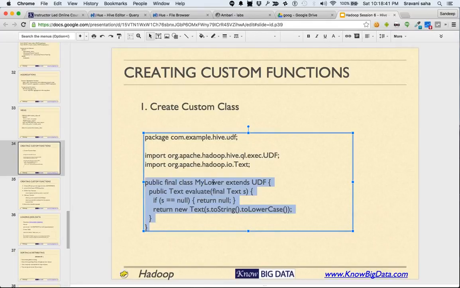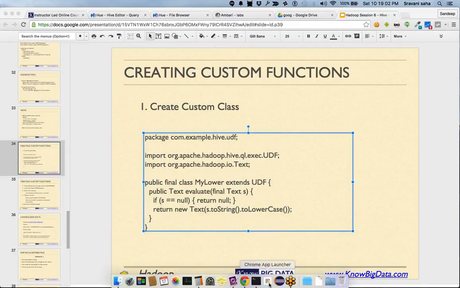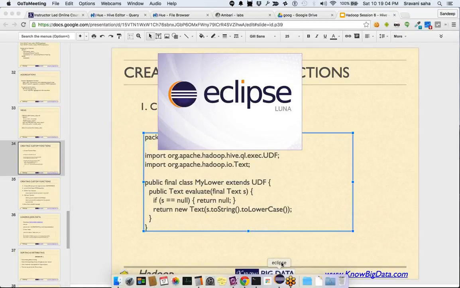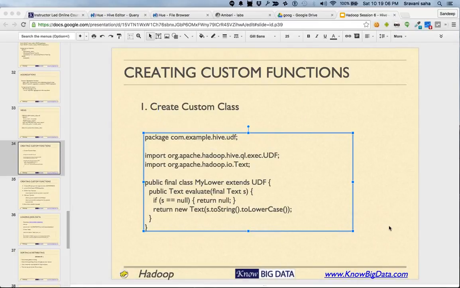Also note that every user defined function is a class. It extends UDF, and then it has a function called evaluate. In evaluate, you can put whatever data type you want for the input and whatever data type you want for the output. And then you can do this kind of magic. So I'll show you a real working example end to end.